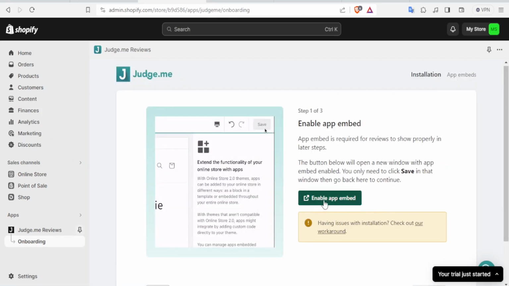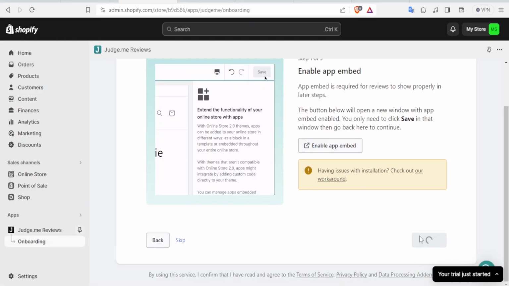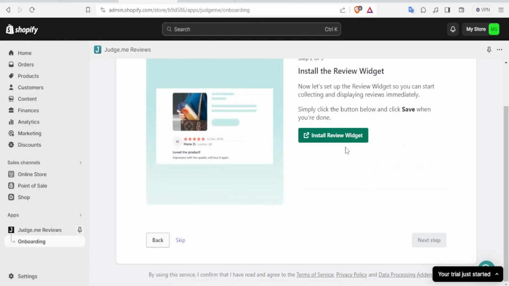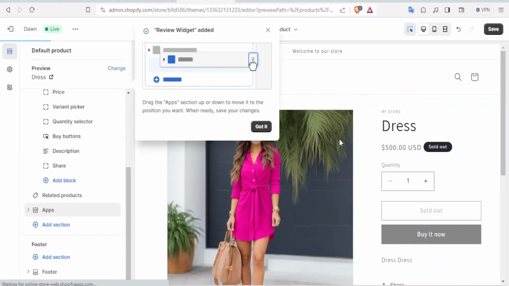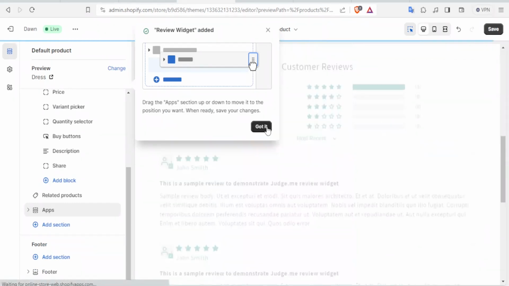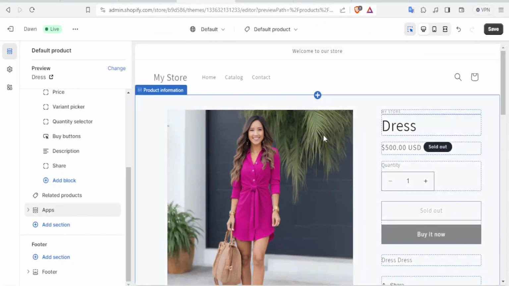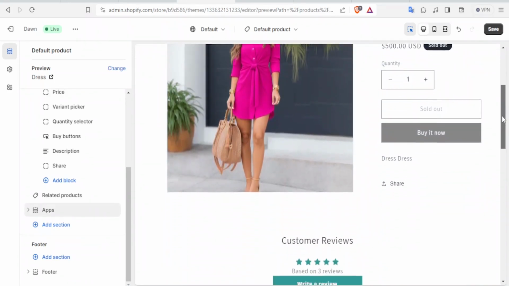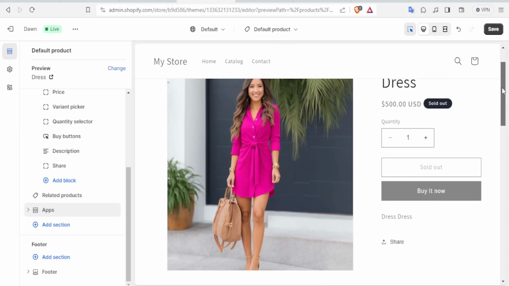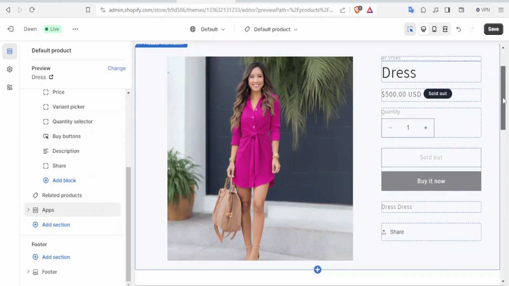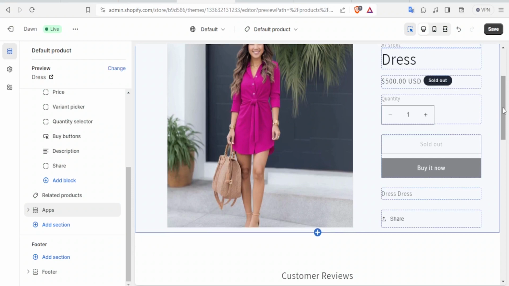Then click on Enable App Embed. Then down here, click on Next Step. Then click on Install Review Widget. And since I had already added products, you notice now it loads my product here. You notice I had this product already on my Shopify store, and then you notice it shows me how my product will look like. I'll have the product, the details here, which I had already entered, and in this YouTube channel, we have different tutorials on how to add products to your Shopify store. So in this case, we're just focusing on how to use the Judge Me.